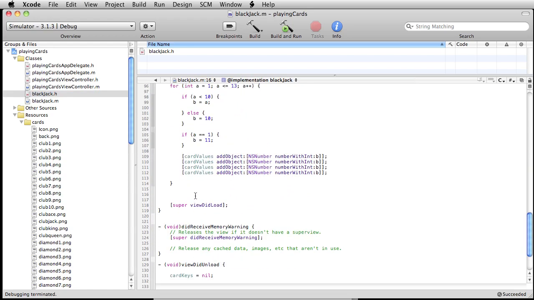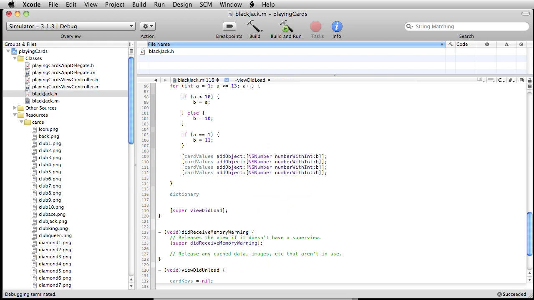And coming back down here, now we can write dictionary equals NSDictionary. We're going to allocate it, so let's not forget to release it later on. And then initWithObjects. Don't let it fill in that objects and keys. Just go ahead and put a semicolon there. And our objects are those card keys. Oh, I'm sorry. Our objects are the card values. And forKeys, and that's card keys.